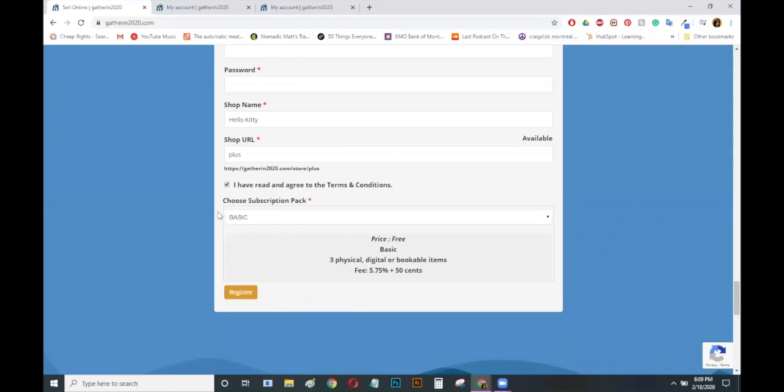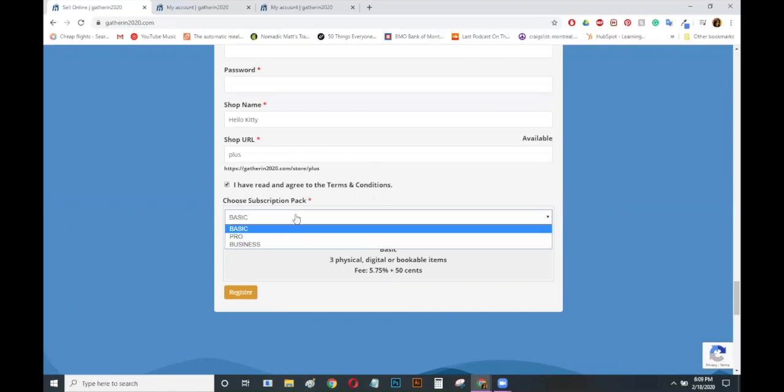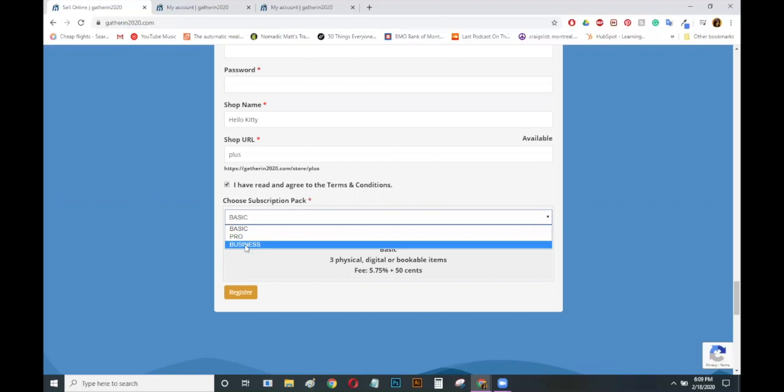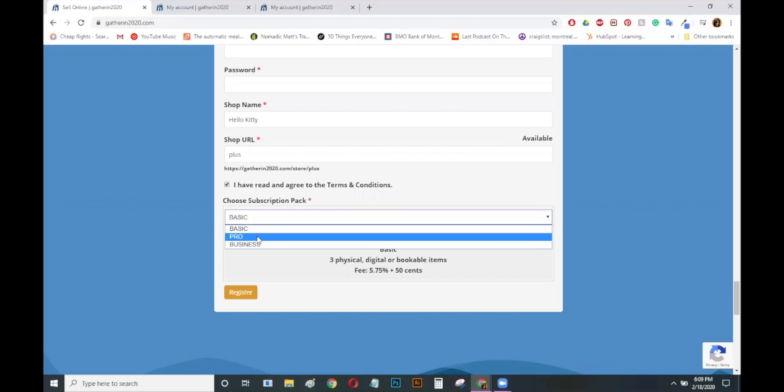Once terms and conditions are checkmarked, over here you just choose a subscription pack: basic, the free basic version, pro, or business. For those who want a 30-day free trial for one of these paid memberships, you can just go ahead and select one of the memberships and click register. The 30-day trial will start from when you hit that register button.